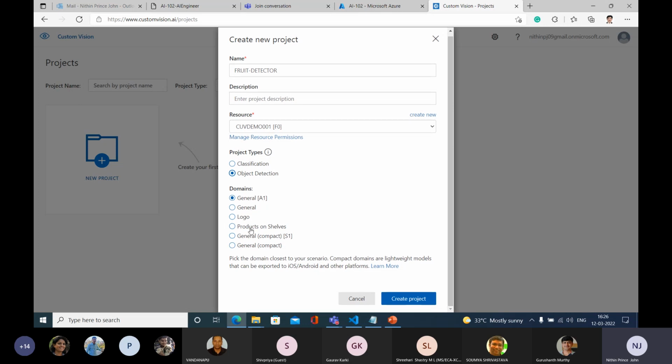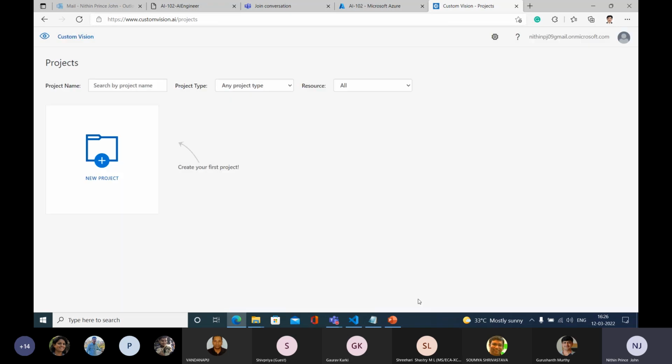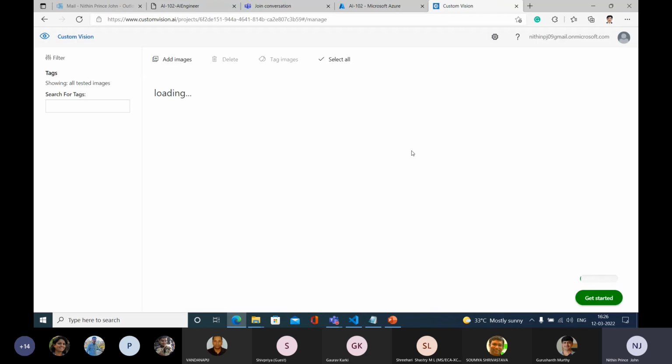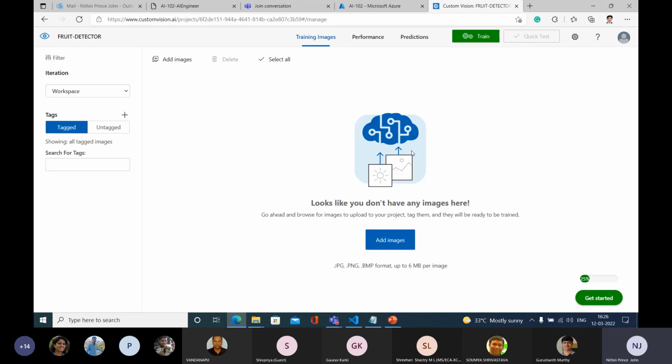So here we don't have the food domain, right? In this object detection, so go for the general A1 domain. This is the best matching domain according to my data set. So let me go and create this project. We are up to this point.